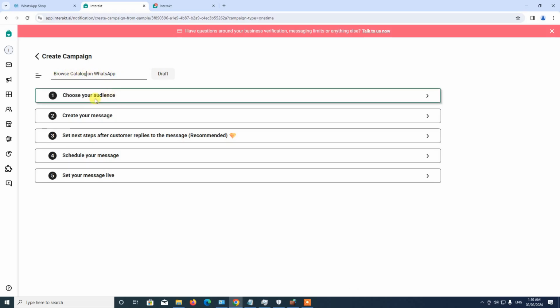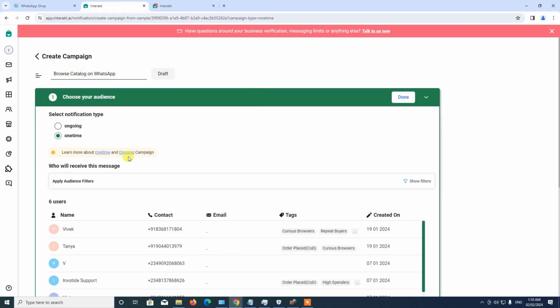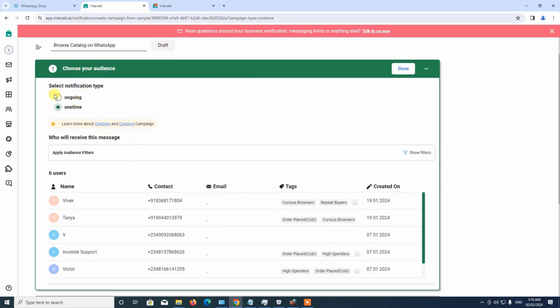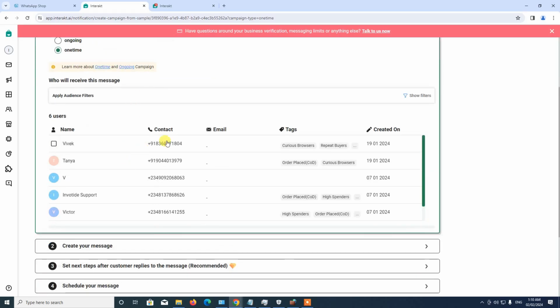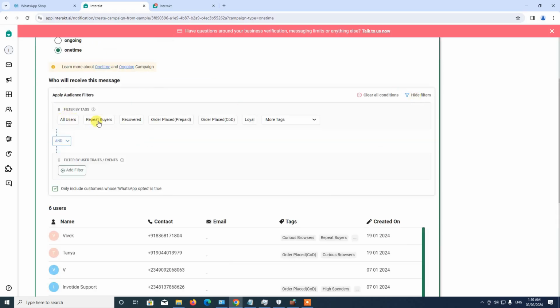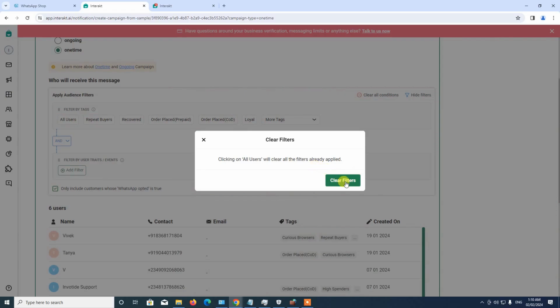This is the title. So the next section here, we choose the audience. This is where we'll now select the notification type, right? Is it one time or ongoing? We can also filter the audience we want to send the message to. So let's say we want to send it to all the users. We select this option here. All right.